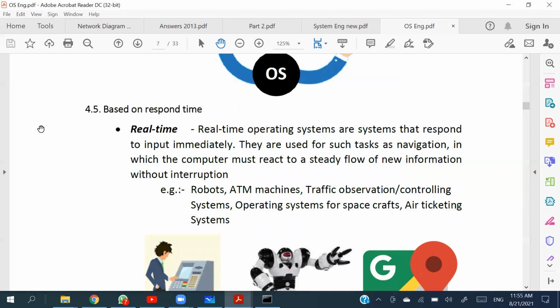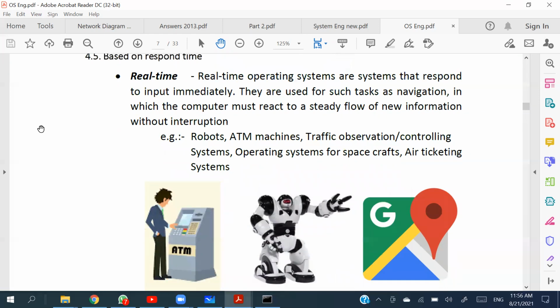categorized under the response time, like how quick the response is going to be from the operating system. Based on that, we categorize this as the real-time operating system. That means when the inputs are given, the output will be made instantly. That is why we call this a real-time operating system. As examples, robots, ATM machines, traffic observation and controlling systems, operating systems for spacecraft, and ticketing systems can be taken as real-time operating systems.